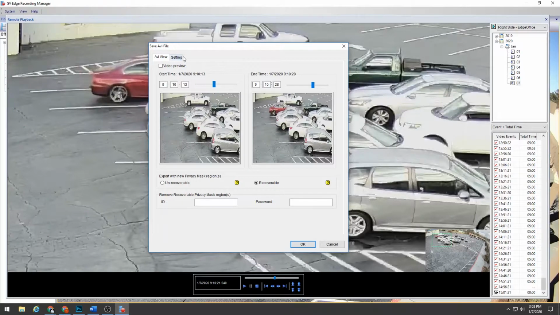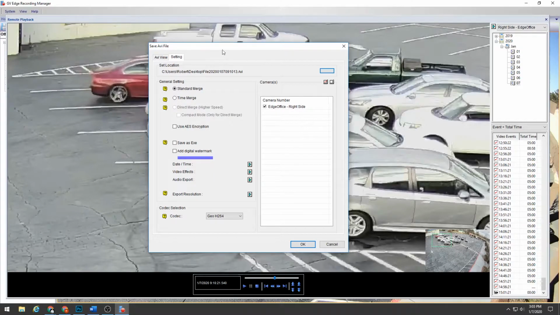And then we click on the second tab, which is settings, and it asks where do you want to save it to, and how do you want to save it. So down here, you just need to change the codec from H.264 to WMV9. And then you can go ahead and save it, click OK, and it'll save it to your desktop.